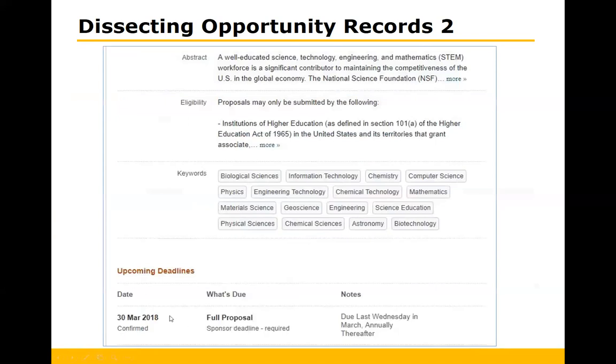And then at the bottom, it has all of the deadlines, and it'll tell you whether or not you have to put in a full proposal or a pre-proposal, and it'll have all of those deadlines. They'll all be listed here. This just happens to have the one.